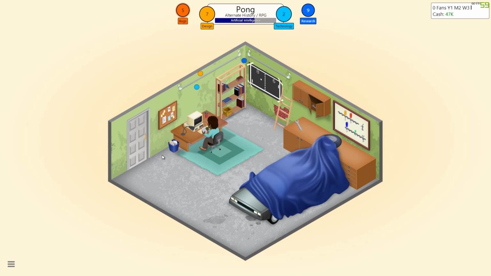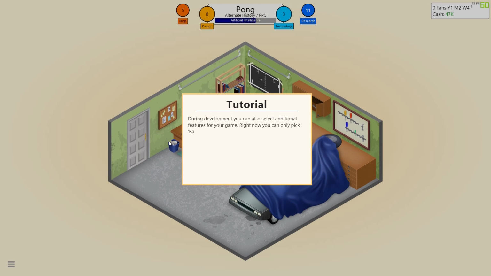I mean, Game Dev Tycoon, for people who know how to code but don't know how to make a video game, they can actually play this game and see what's supposed to be prioritized. So make a game that they're creating, say alternate history RPG, focus more on dialogue, less on engine, and so forth. During development, you can also select additional features for your game.